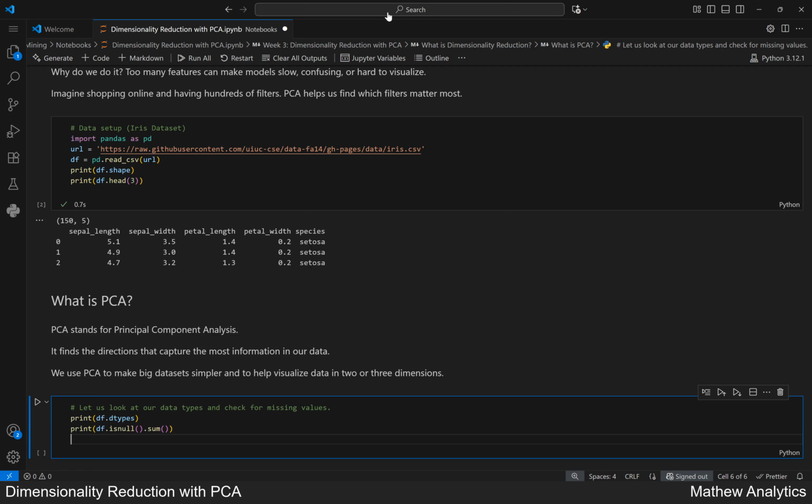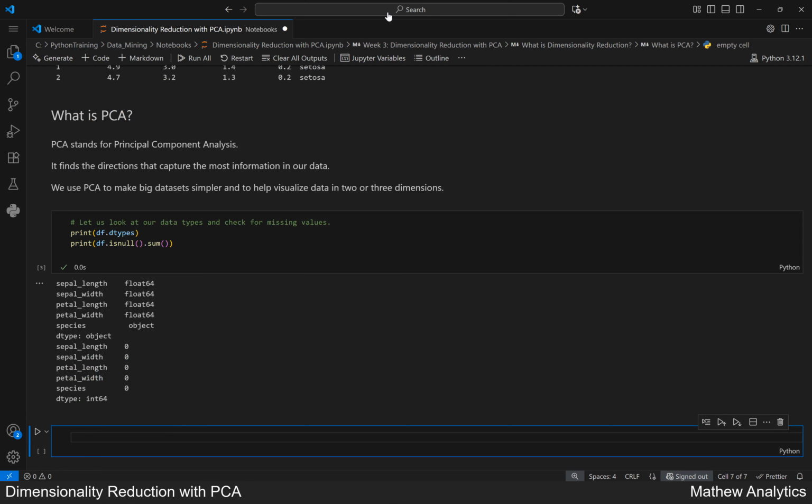Running the cell now. This output shows the data types and missing values in our dataset, confirming all feature columns are numeric floats and there are no missing values. This is important for PCA, as it requires numerical input without gaps to effectively find the directions capturing the most variance. Noticing that species is an object type reminds us it's a categorical label, used later for interpretation rather than the PCA calculation itself. Well done!